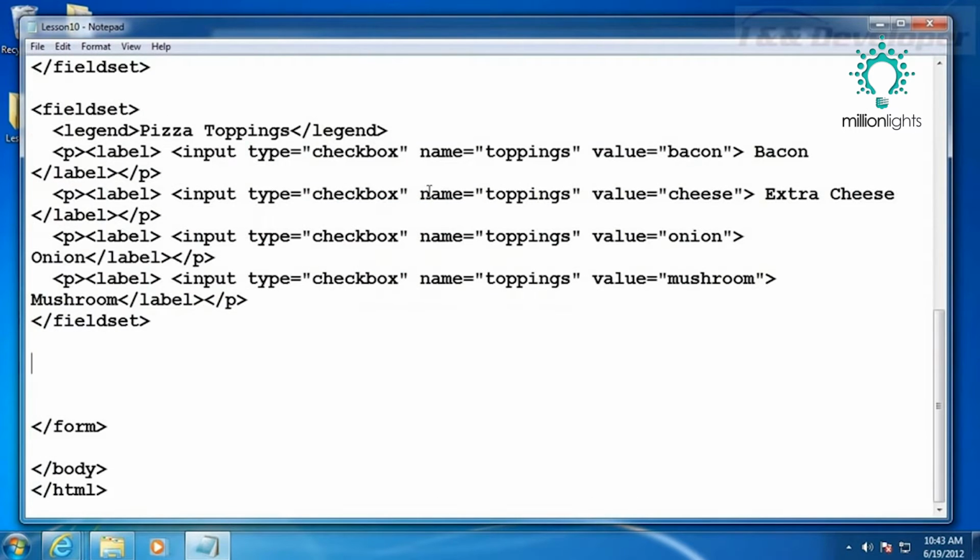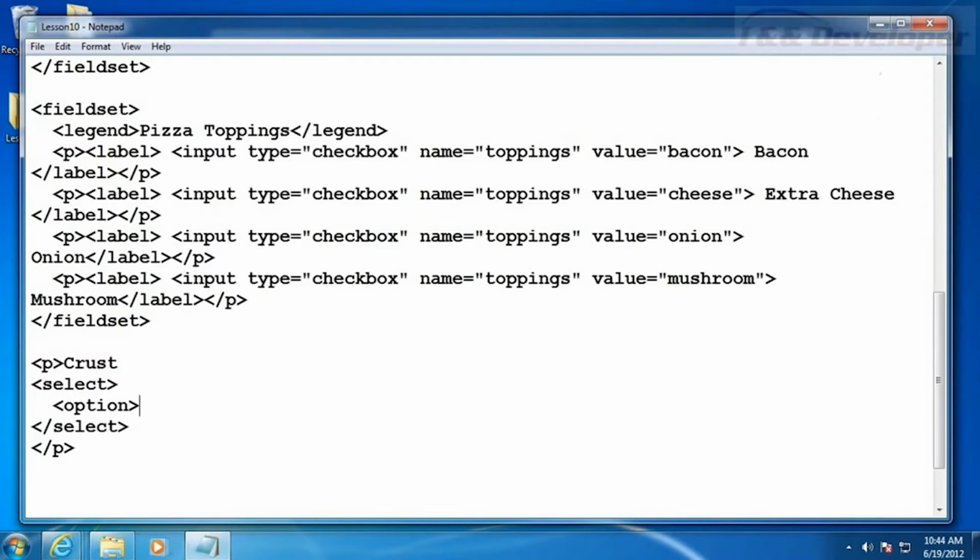And now let's ask what type of field set, or I'm sorry, what type of crust the user wants. So we're going to go back to a paragraph, and here I'm going to add a select. Let me close out the paragraph. So here's a begin and end select, and inside of that we want to create a series of options.